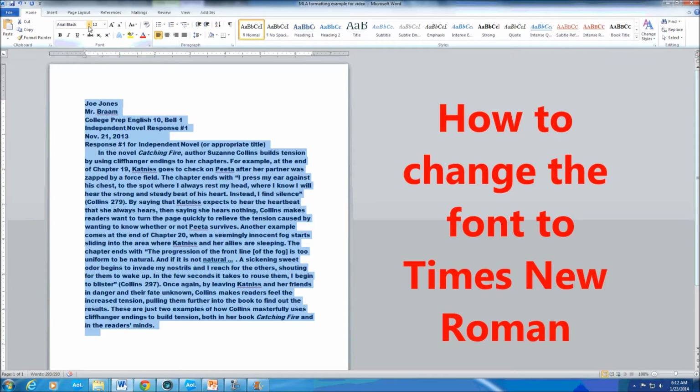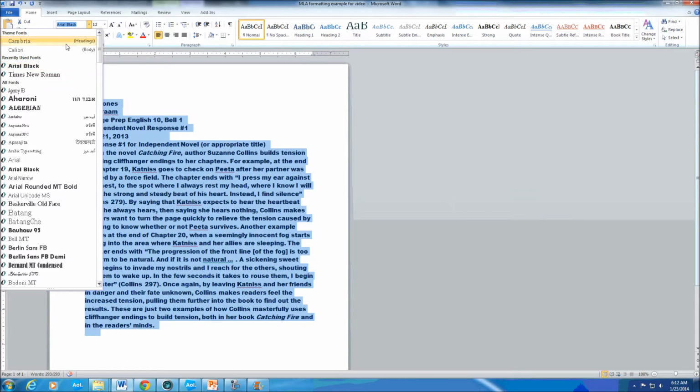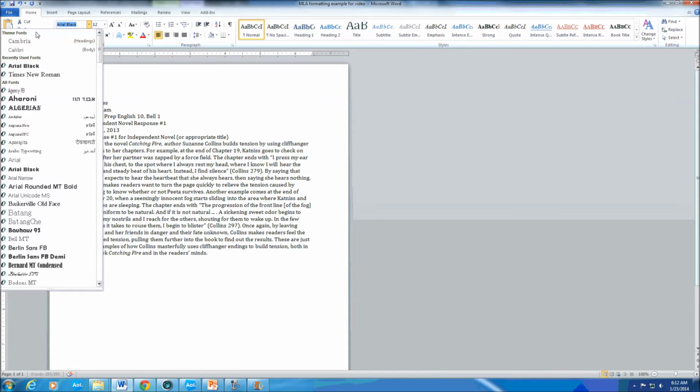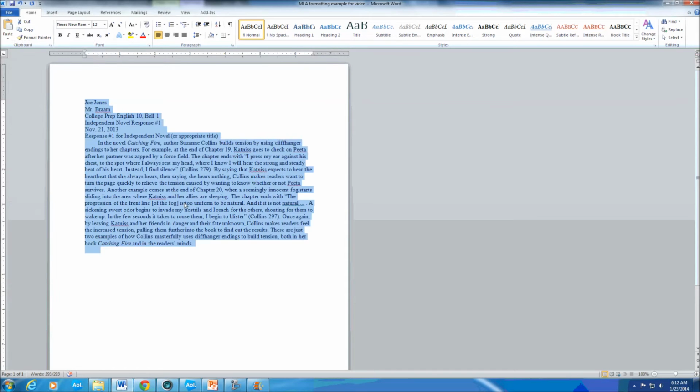Let's change the font now from Arial Black to Times New Roman. If you've used it recently, you can just simply scroll down to Times New Roman and it'll be right there at the top. If you've not used it recently, you can hit the letter T and it takes you to wherever Times New Roman is in your file. And then you click on it and your text is suddenly now 12 point and Times New Roman.